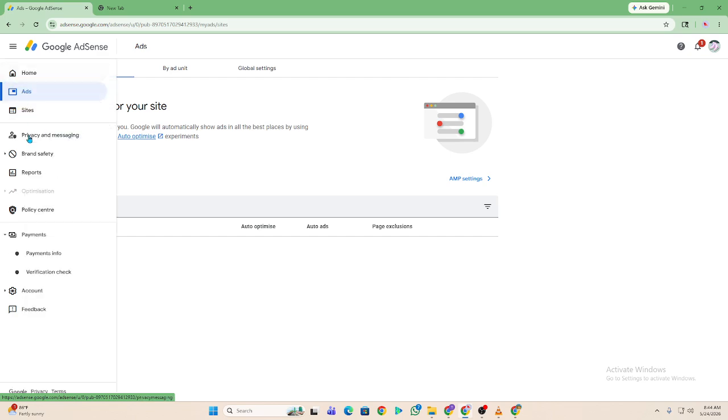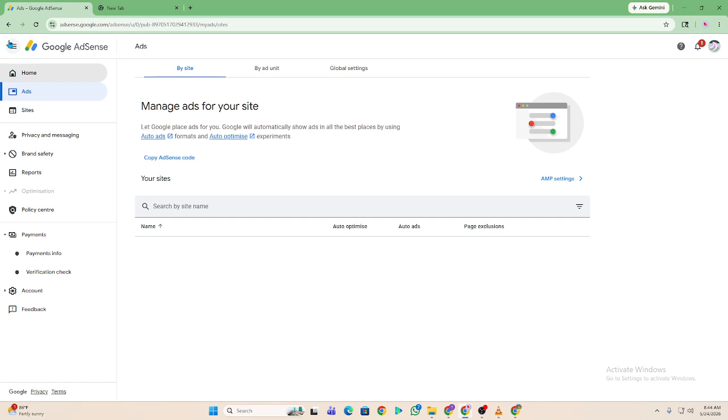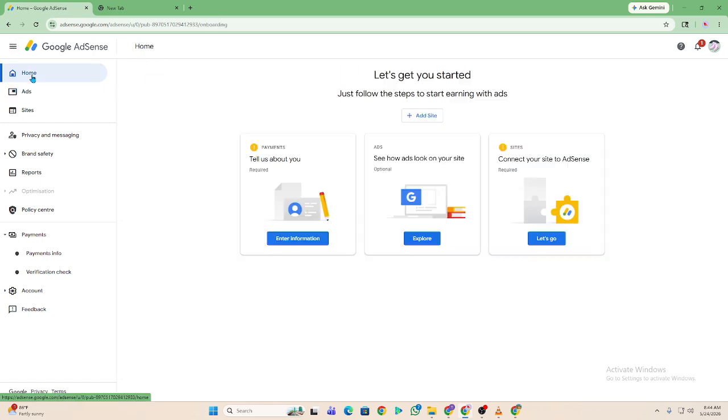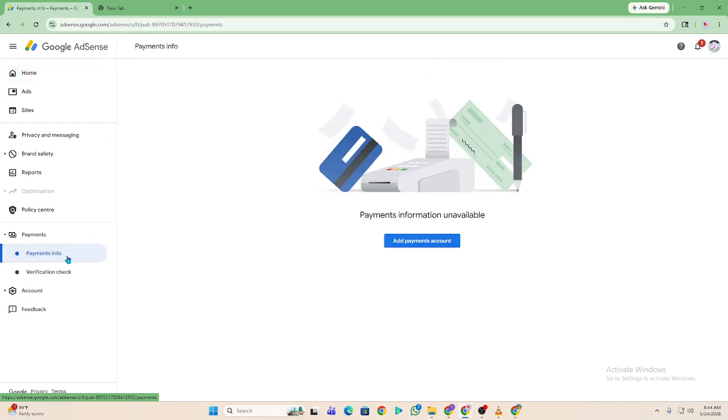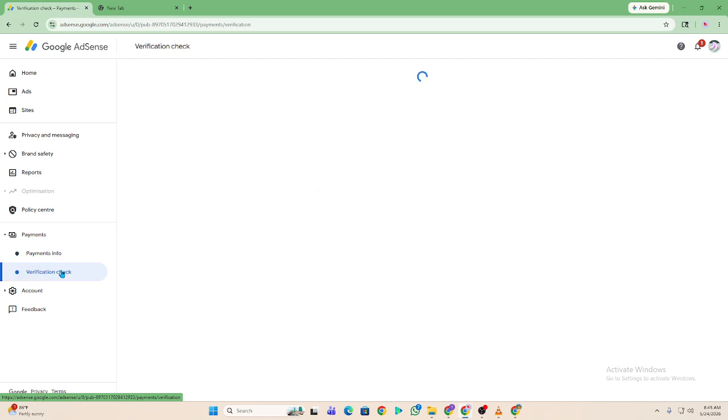YouTube and Google may take some time to review and connect the accounts completely. Once linked successfully, your monetization section will show that AdSense is connected and active. And remember, you can only have one personal AdSense account, so avoid creating multiple accounts with the same name.